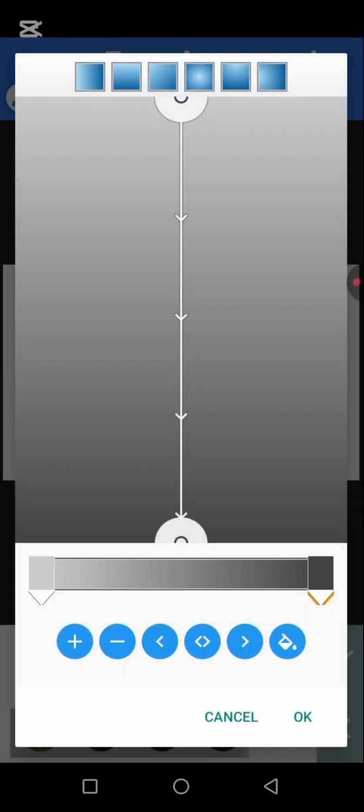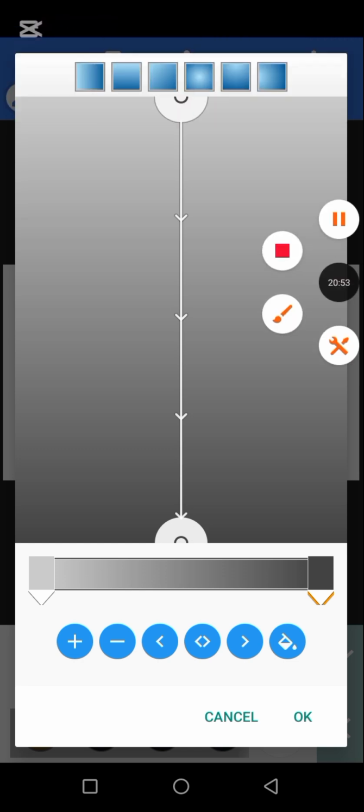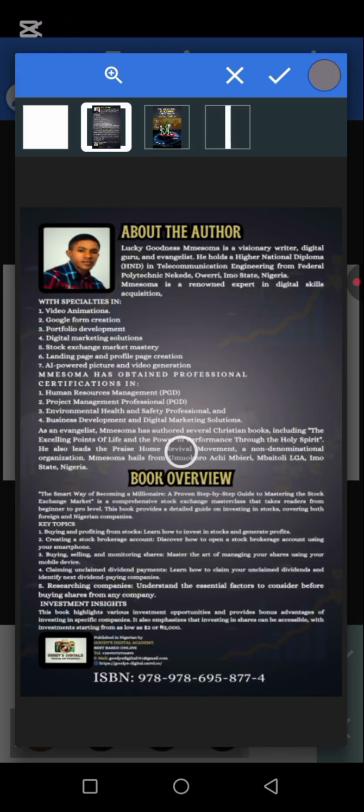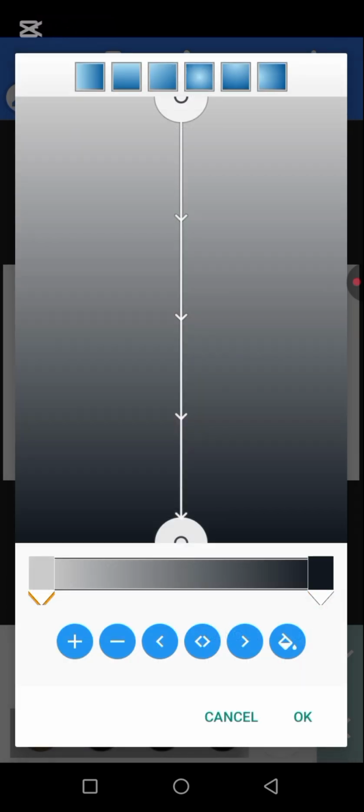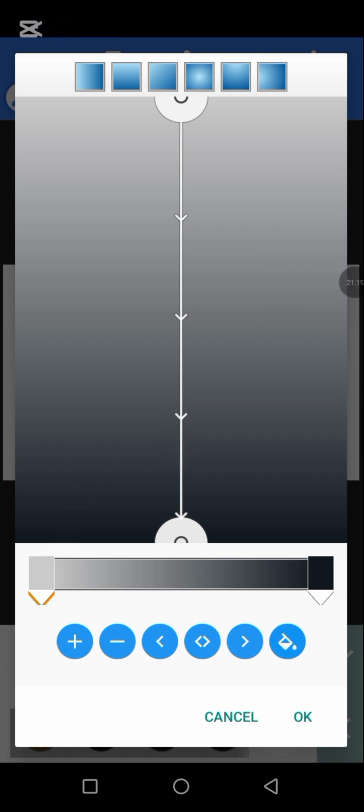At this gradient, what we'll be doing at this downside is to pick color. Select color. Click here to pick color from background. Let's pick color from background, or let's pick color from any of this. Then mark good at the top here. Then select this. Click at this to select it. Then click at this same color.